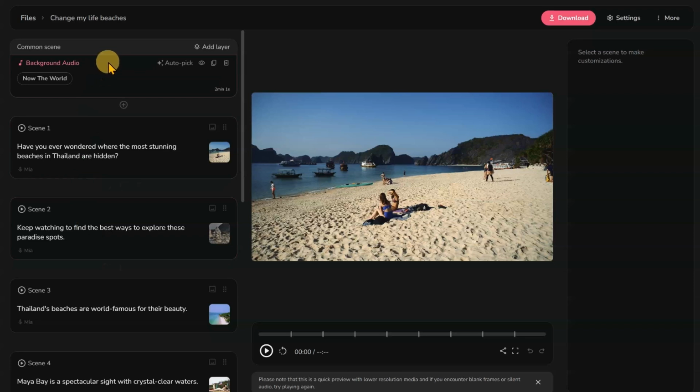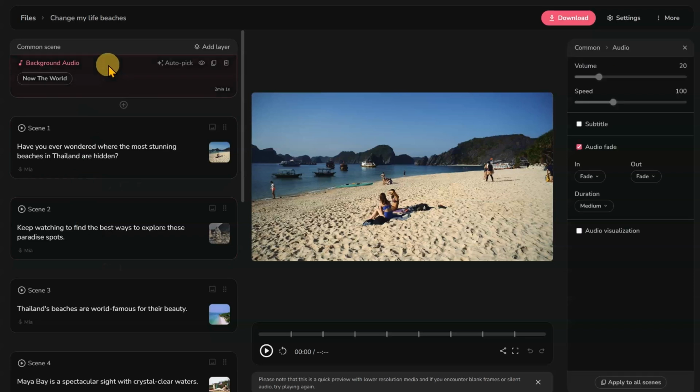Let's take a look at the background music audio settings. Make a note the volume is set at 20 so it doesn't drown out the voiceover. Let me turn the music off for now. Here you have the audio fade options. Let's change the music. No, wait. Let's listen to what the AI chose for the background music. I'll put up the volume to 40.